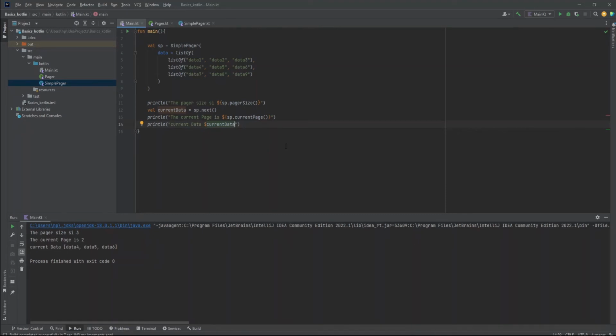As we can see in the output of the compilation, the pager size is 3, because we have 3 lists. The current page after navigating to the next page is 2, and the current data after navigating to the next page is 4, 5, and 6. This is basically how to use interfaces, and we're going to use interfaces a lot in the upcoming videos.